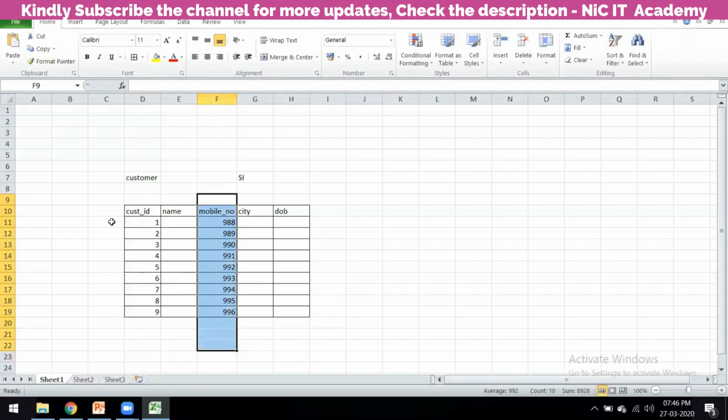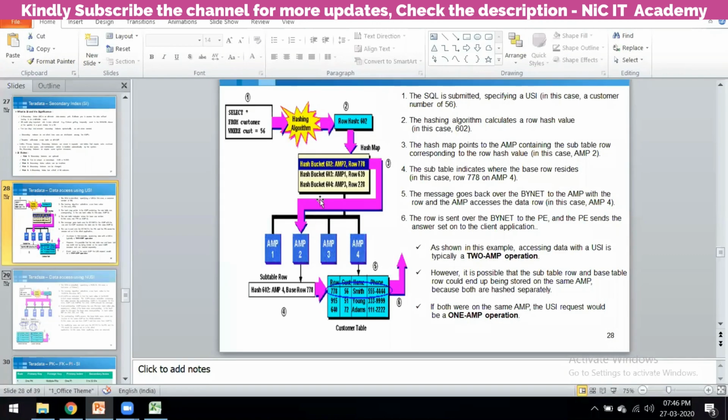For example, this will be AMP number 1, 2, 3 or something. Based on this, the other path will show where the base row has been stored. Remember this, listen carefully. The hash map will have where that hash bucket is. Hash bucket number is 602. Then AMP number 2 is where the subtable will be maintained. Where is that base row? It's 778. It will go to this particular AMP number 2.